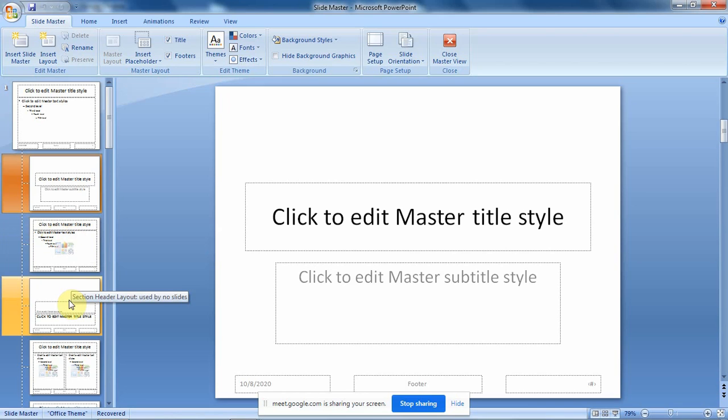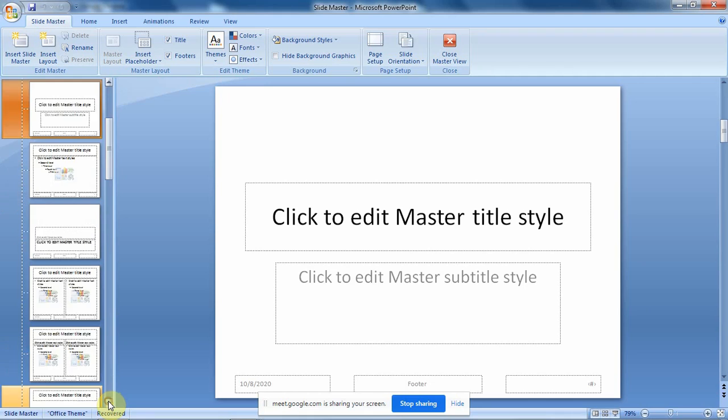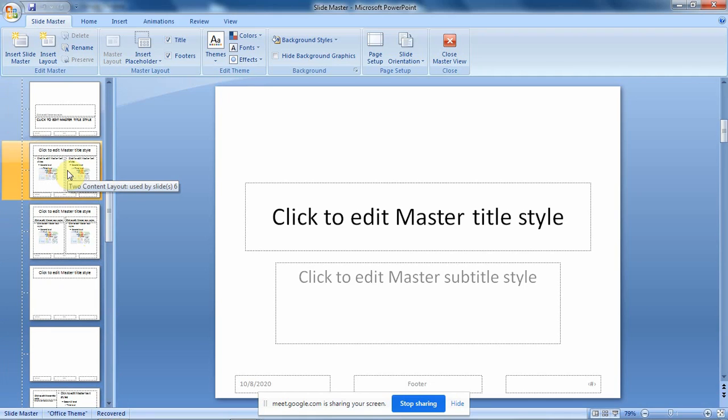Then below here we have the section header layout, and here they are saying used by no slides, meaning that we don't have this particular layout in our presentation. So when you continue moving to the next slides, you will know which layout you used in your presentation.